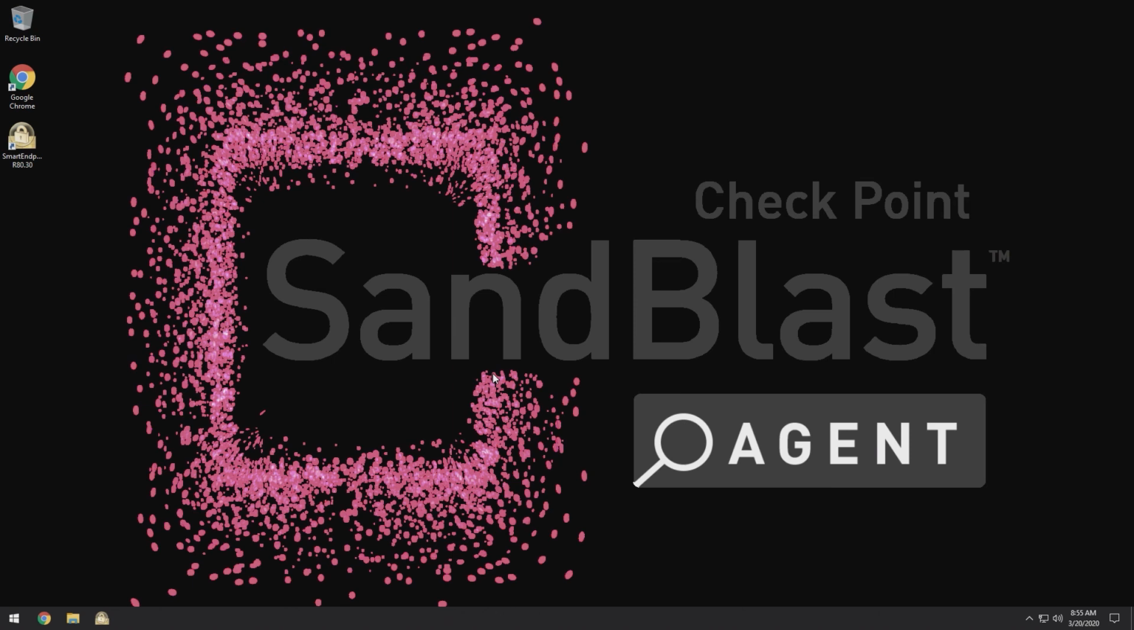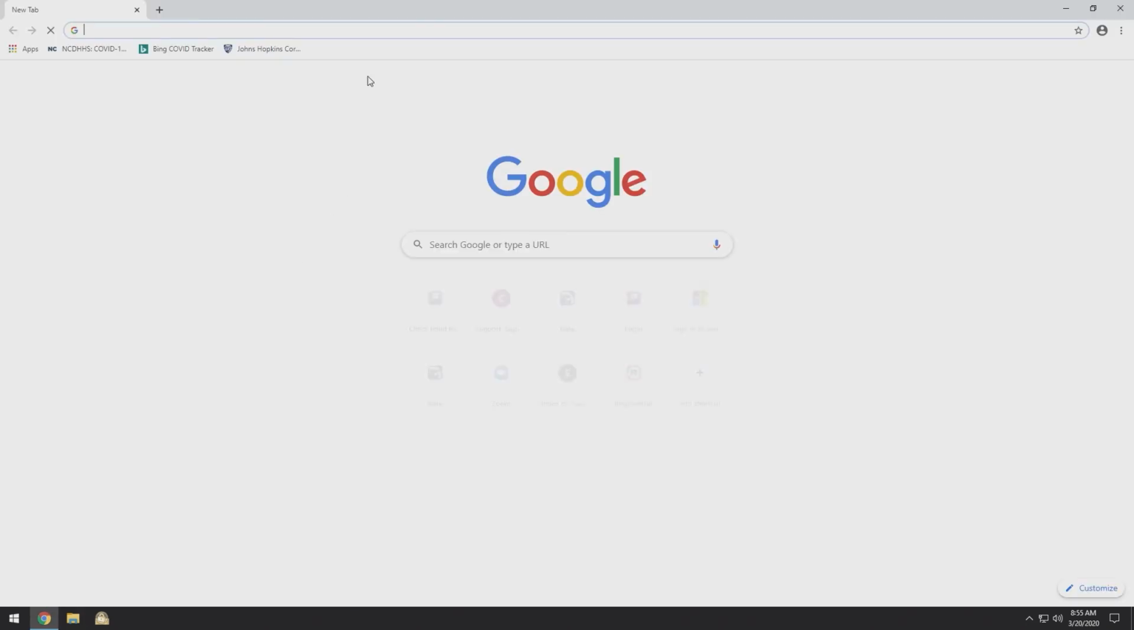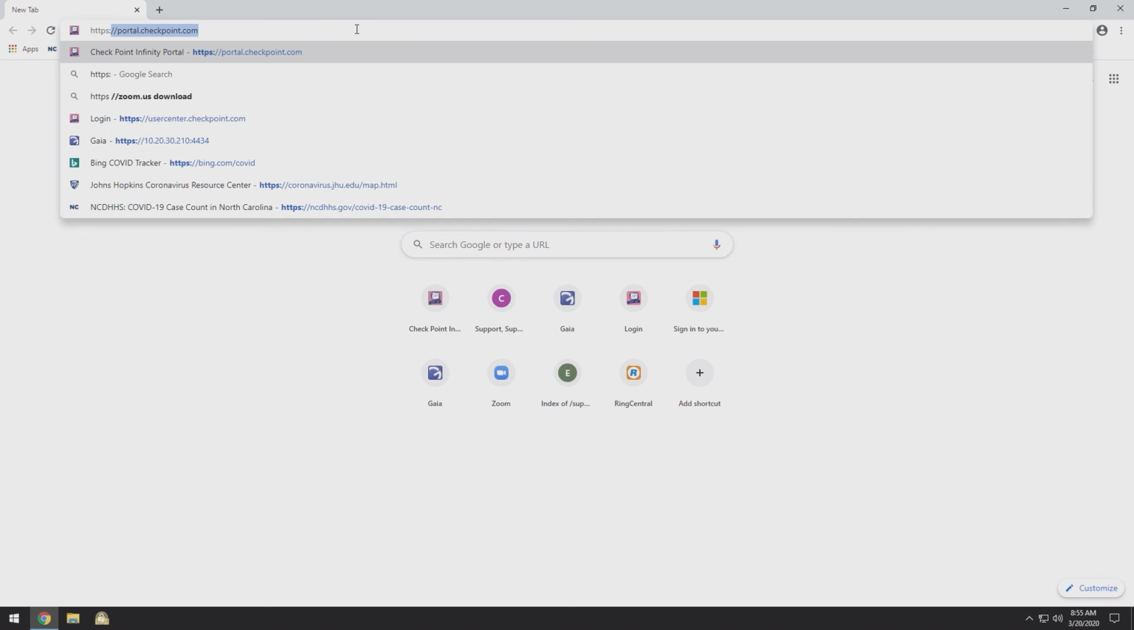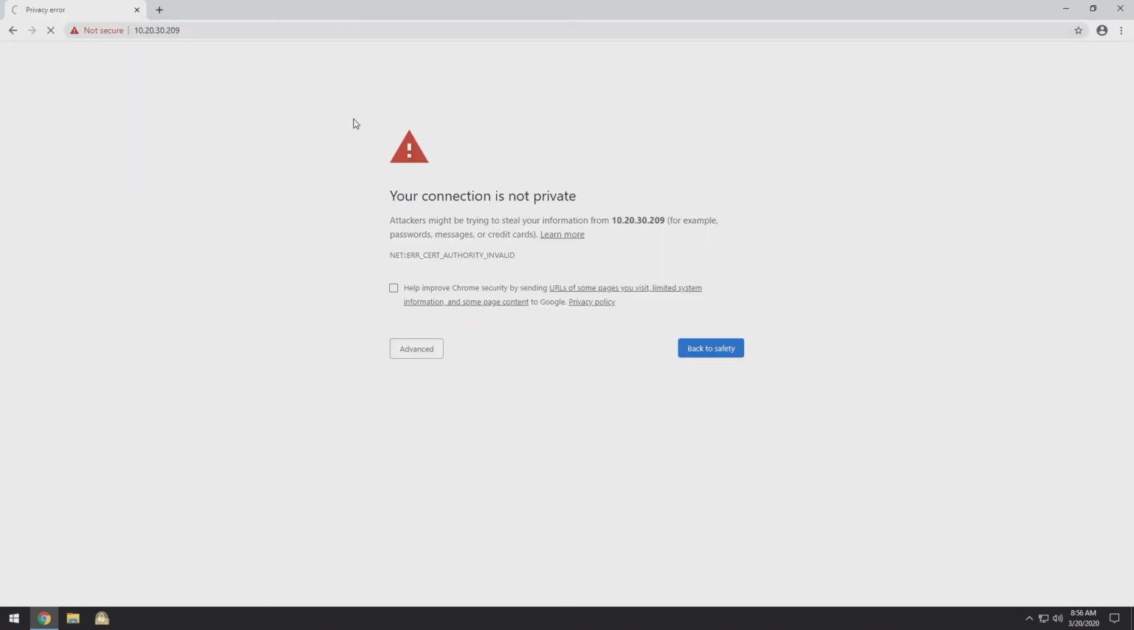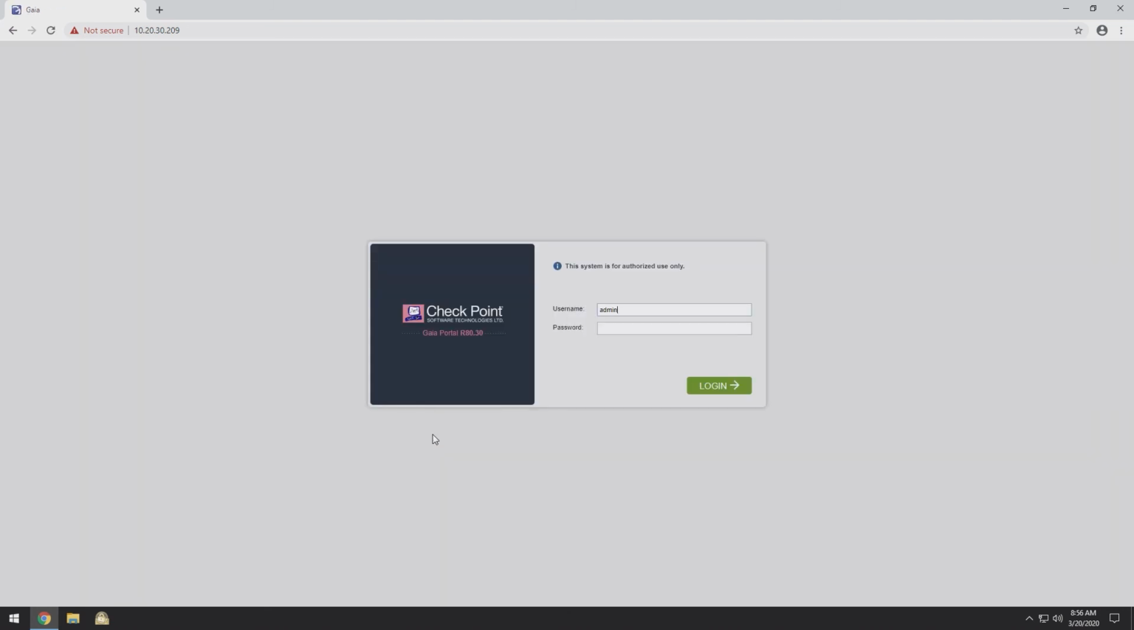Install Gaia according to the Endpoint Sizing Guide. Open a browser from a computer that can communicate with the Endpoint Policy Server to start the first-time configuration wizard. Enter the IP address of the Endpoint Policy Server. When prompted with the certificate warning, click Proceed. Log in with the account you configured during the Gaia installation.